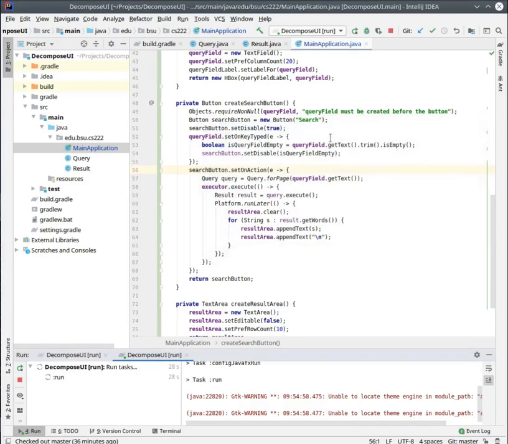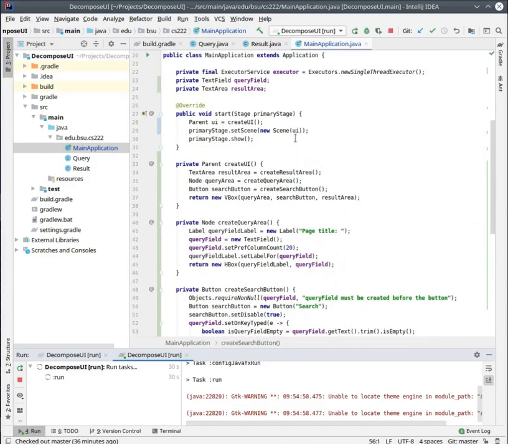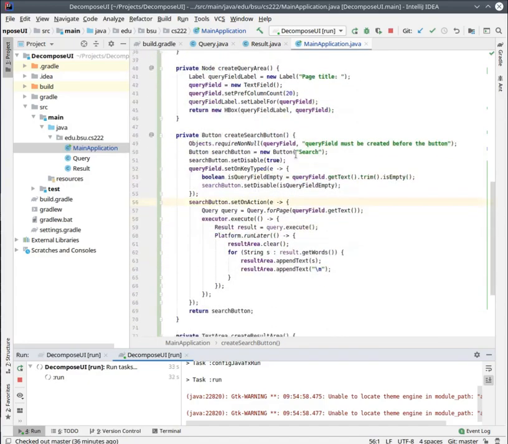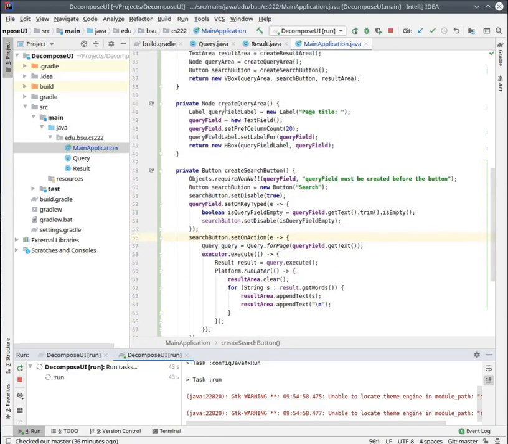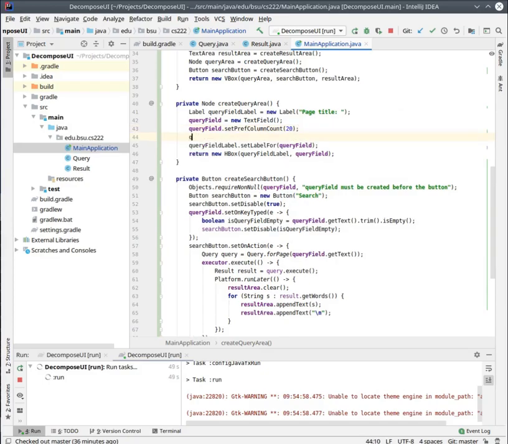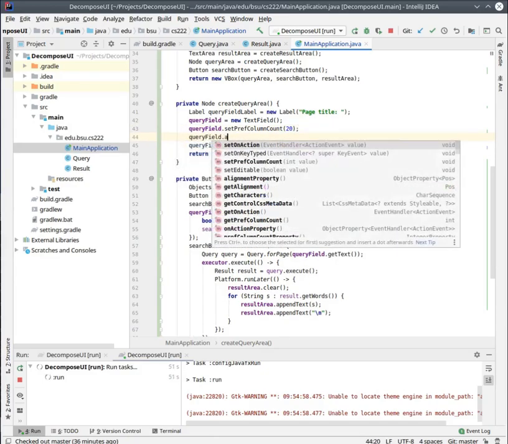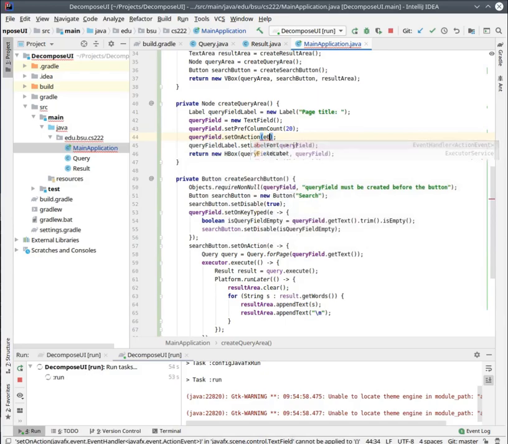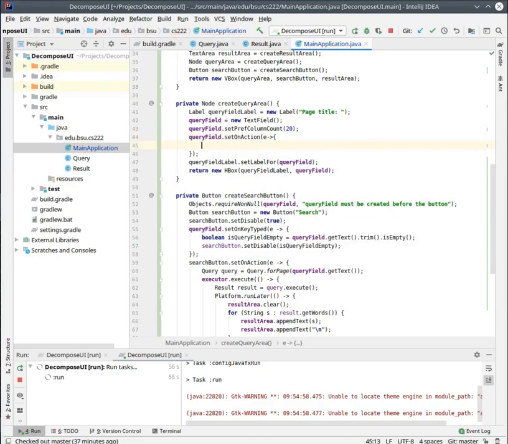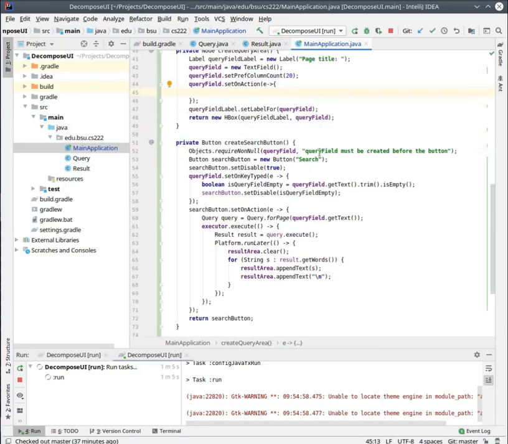Well, where would we do that? If we look at the structure of our program, we would expect that to be done in the query area. Here is where the field is set up. And it's pretty easy to add an action listener that would listen for that event. So we can say query field set on action. We'll use a lambda here. So we can say when Enter is pressed, which triggers the action on a text field, well, what do we want to do? Well, it's really this, right? It's the same thing again.